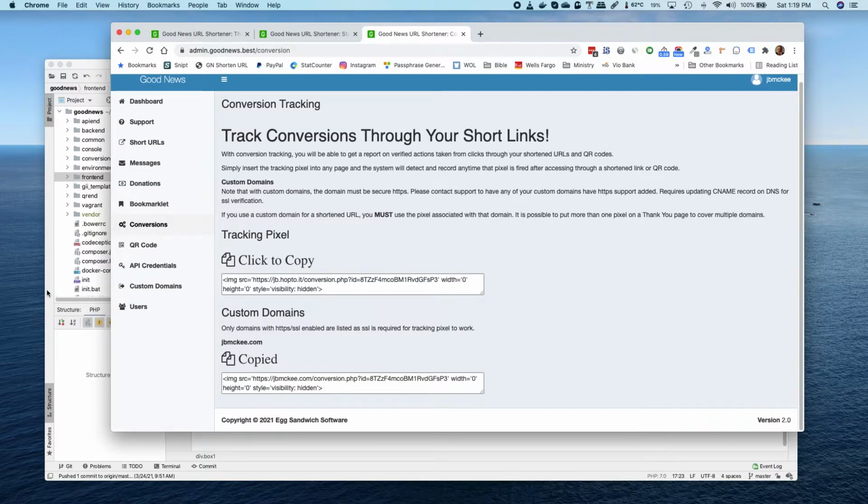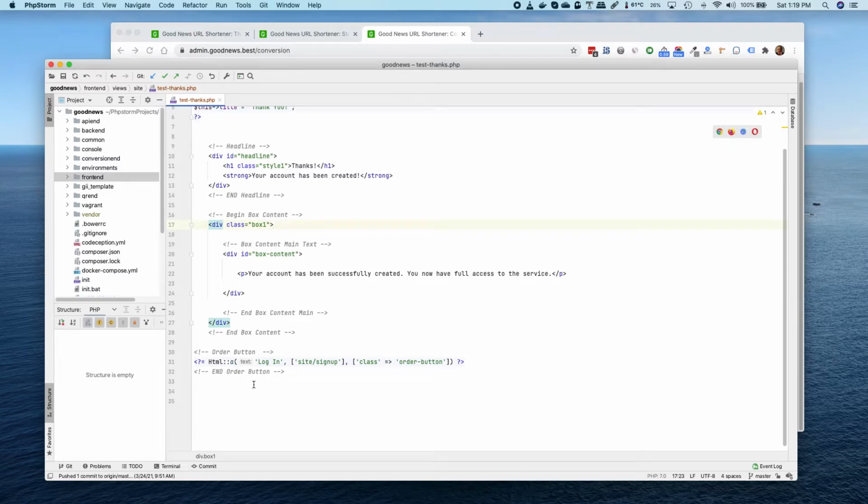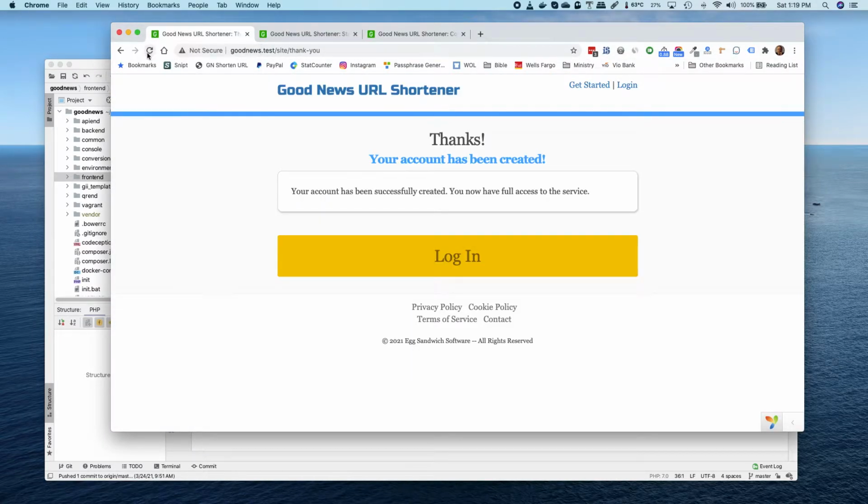Now I go to edit my page, and I just paste that into the page. Anywhere on the page is fine. Now, you'll see that if I refresh this page, there is nothing showing here. So it's an invisible single pixel that doesn't show up.